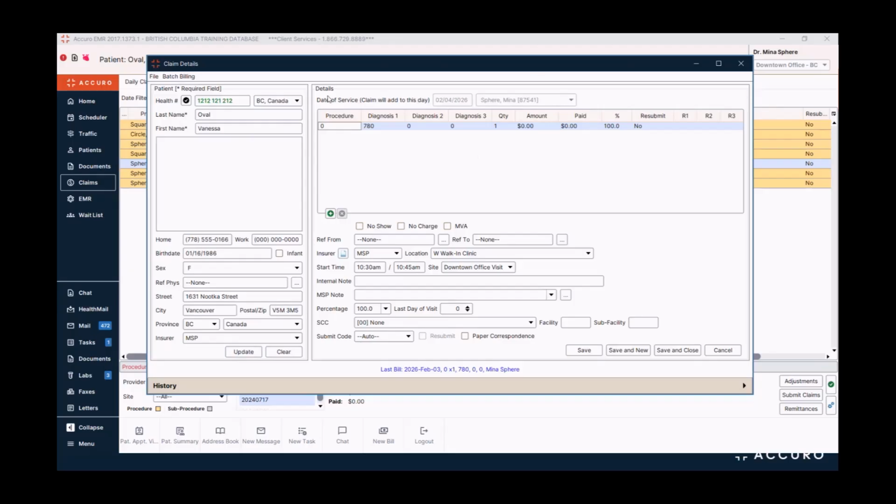Next to the patient demographics, we have the claim details. Some information will automatically populate here, again, if the claim was generated by an appointment. So at the top of the screen here, we can see that the date and the provider details are at the top. They're also grayed out, meaning I cannot change them. And again, that's just because it's associated with an appointment.